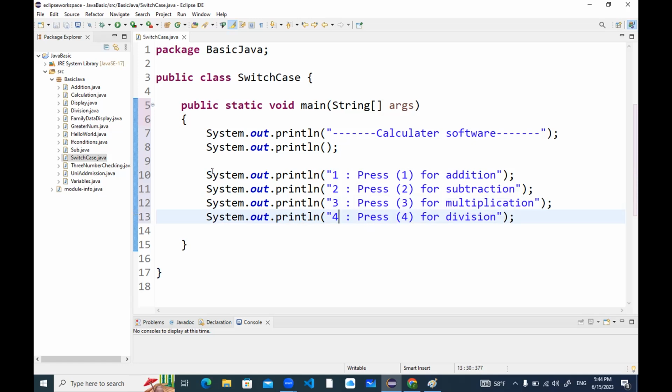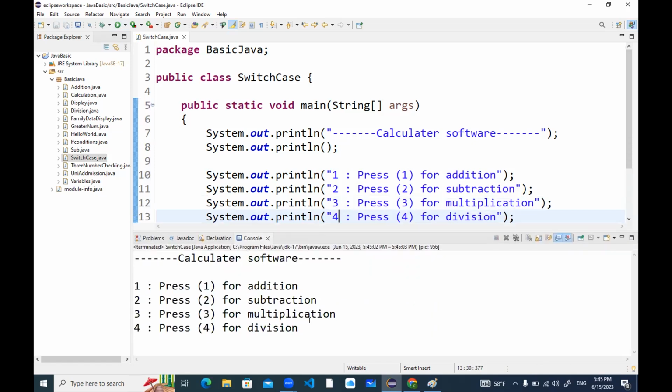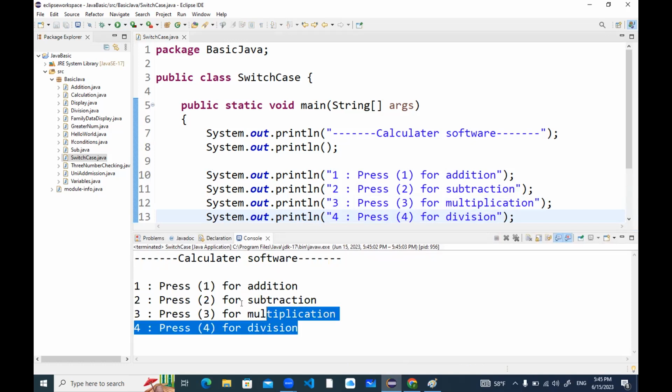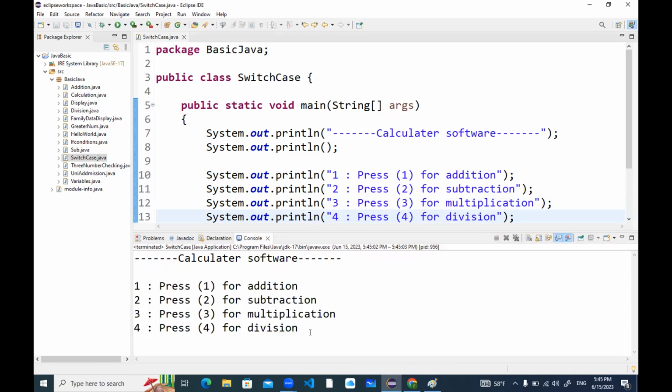So if I save it and run it, you can see, guys, this is my display screen. You can see on the console, I have one heading, calculator software, and the rest is my display. Press 1 for addition, press 2 for subtraction, press 3 for multiplication, and press 4 for division. Now my menu is set up.